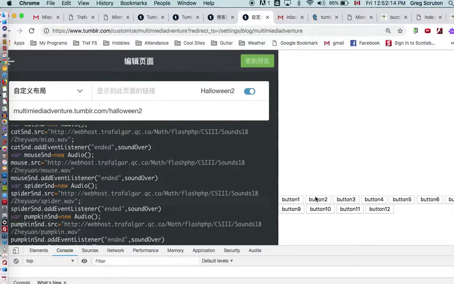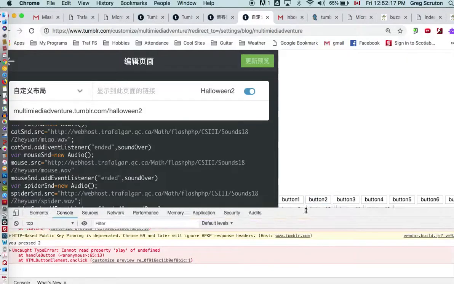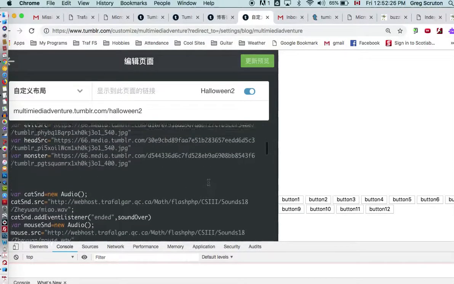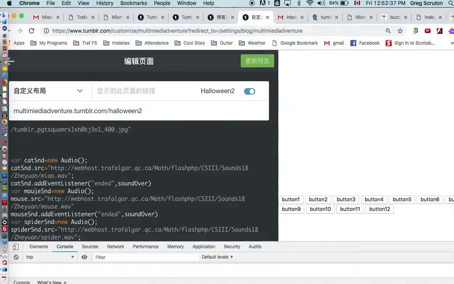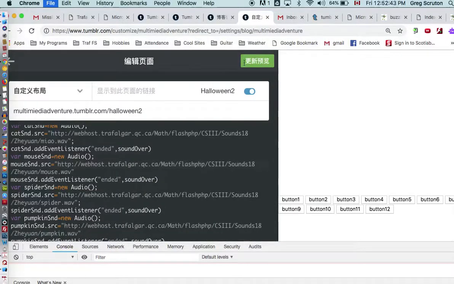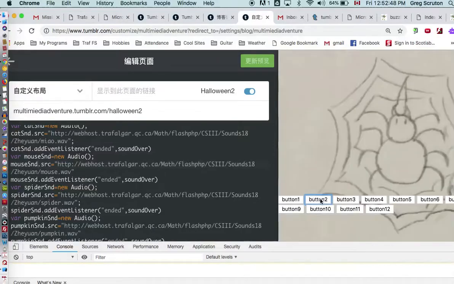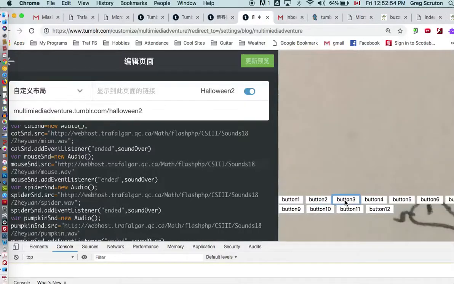So update and save. And button 2, nope. Cannot read play of undefined. Oh, here we have mouse.source instead of mousesound.source. Okay, maybe that was causing the error. Let's see. Whoops. Let's save that. There we go. That was the problem. Okay, so button 1 works, button 2 works, button 3.